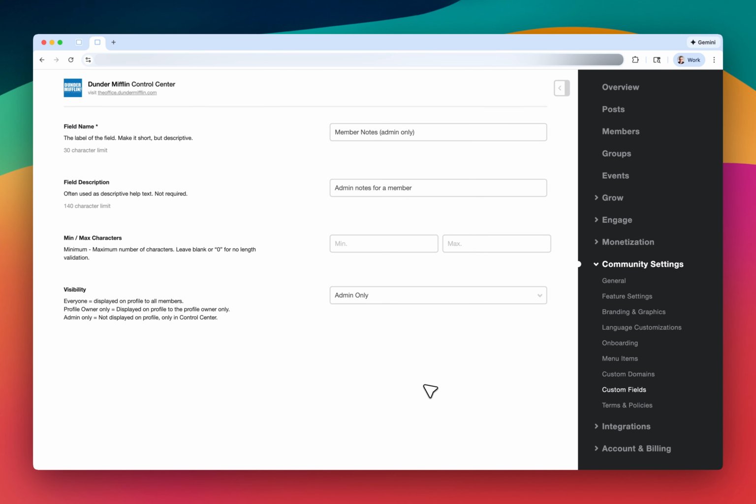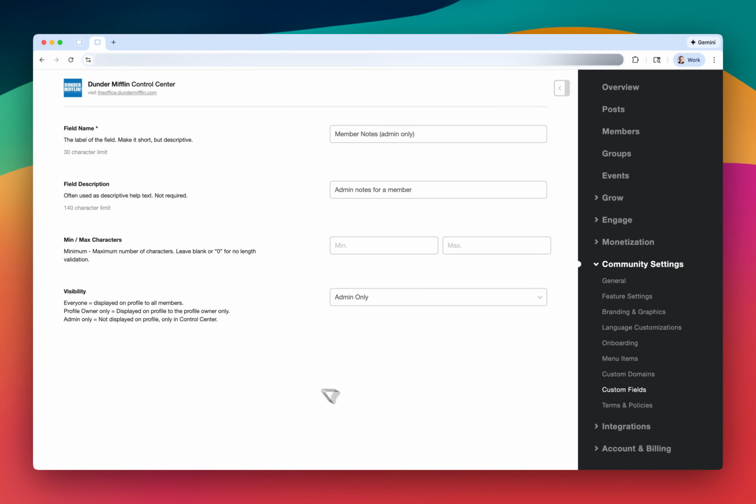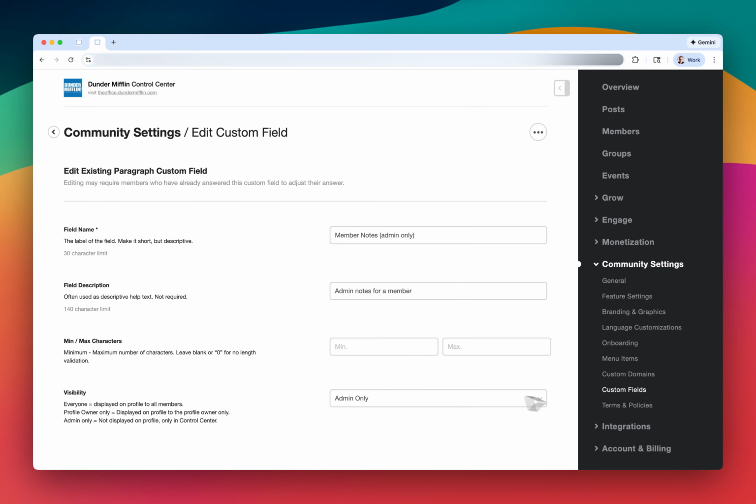You'll notice that the read only and the rules no longer apply when visibility is admin only, simply because those rules don't need to be in place to control visibility and requirements and other things that would be placed on the member. So that kind of simplifies this custom field.